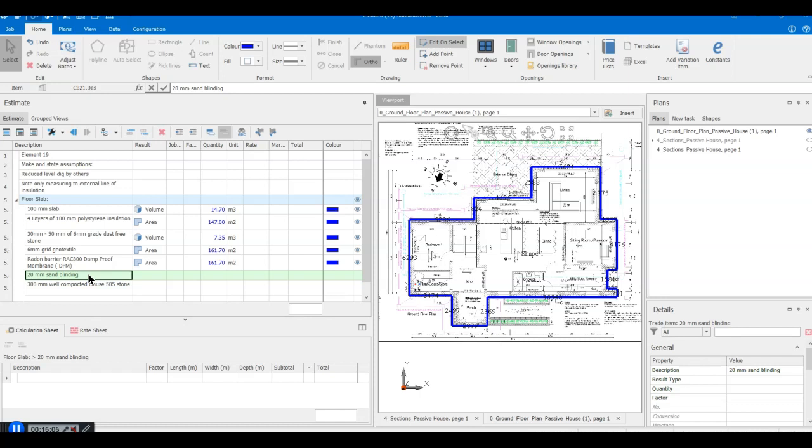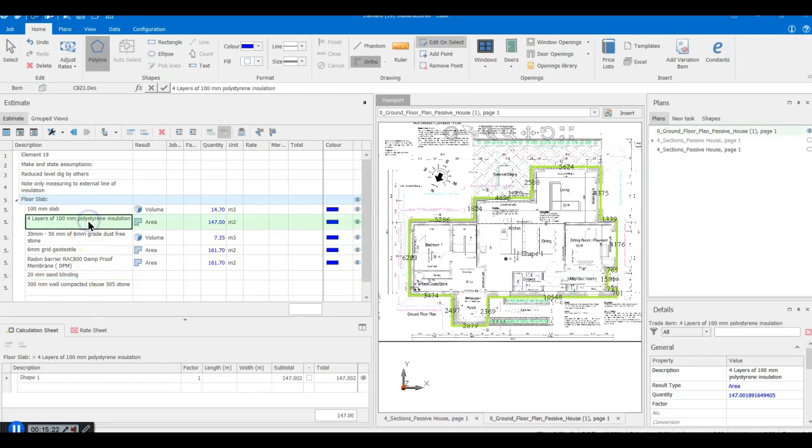Most of the work with sand blinding is actually rolling it out. It's the labor as opposed to material that's only a small amount of, as you can see there, 20 mil. It's very small in terms of volume. So we'll measure that in area. So the best area to use there would actually be the net area. So this one here.